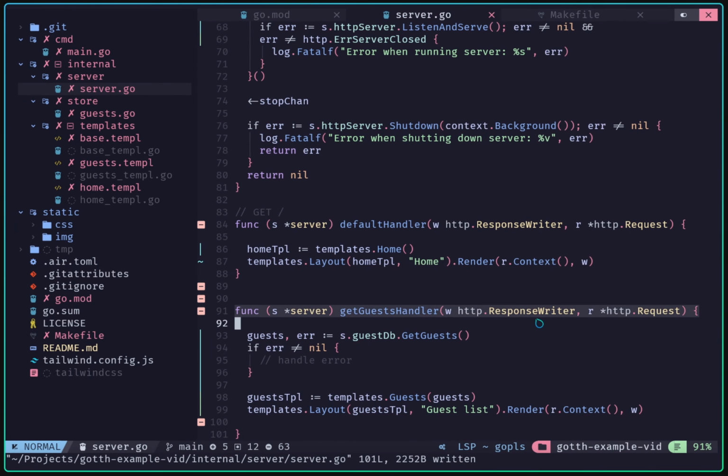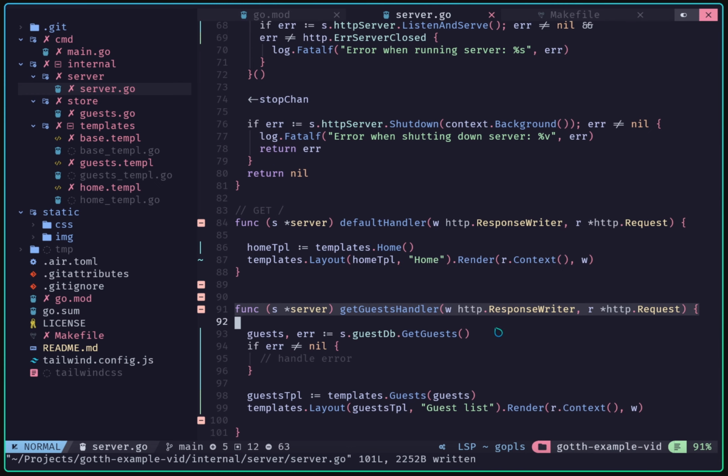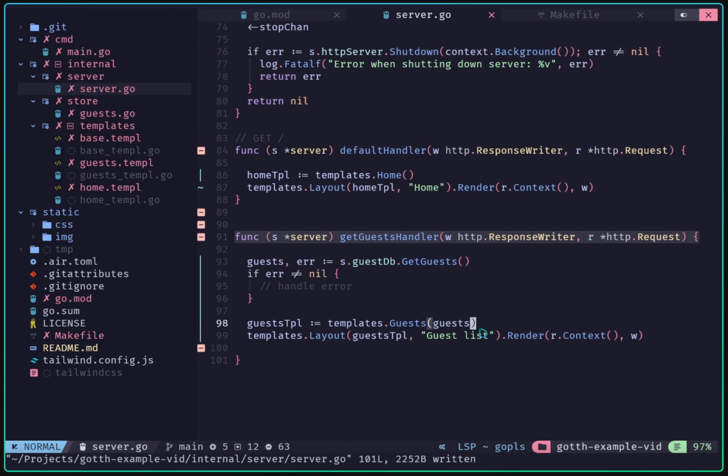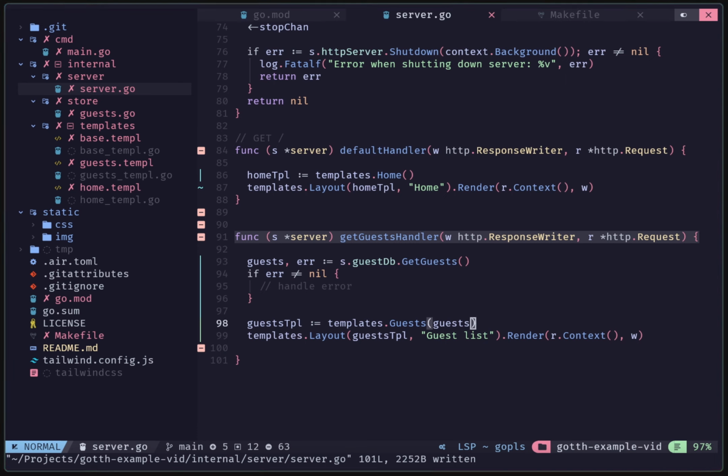Okay. Now you might say this is cool, but this is all Go and Templ for now. So how do we do this with HTMX? Where does HTMX fit into the picture? Well, I will show you. Let's go ahead and add some HTMX functionality to this project.